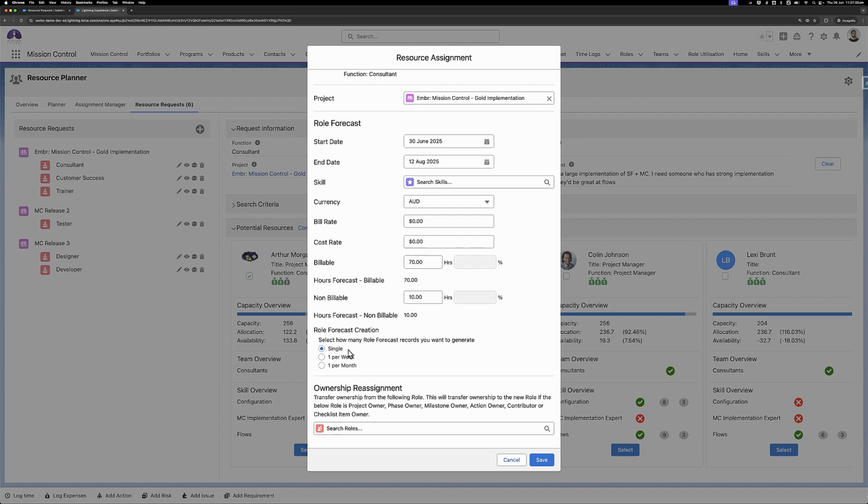Normally, when you use the manage forecast component, it creates one role forecast record. But in this, you have the option to either create one role forecast record for the full time frame, or one per week for every week within that time frame, or one per month for every month within that time frame. This is actually helpful in the assignment manager feature, and that's going to be covered off in our next Campfire session, so I'd recommend tuning in for that as well.